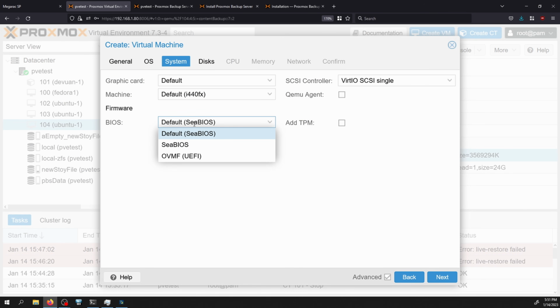One thing to make sure you get right is the UEFI versus legacy BIOS. I believe this was a legacy BIOS VM, but if it doesn't show up as a boot device at all, try changing that to the other one and see if that will work.